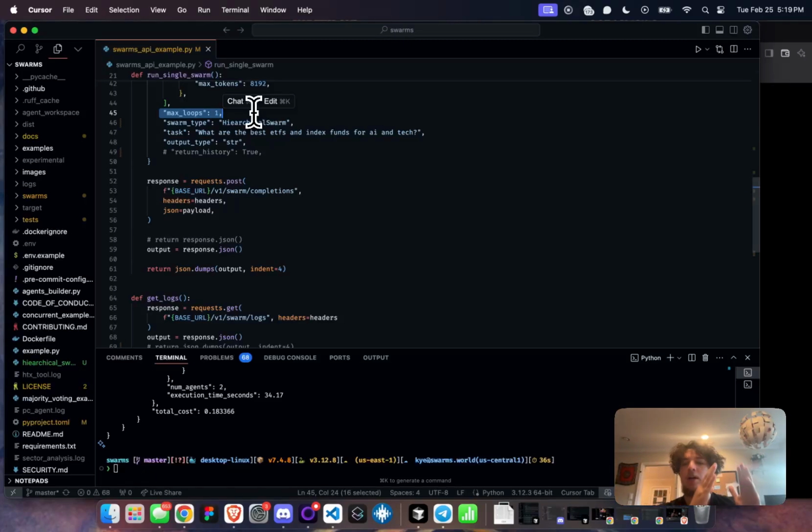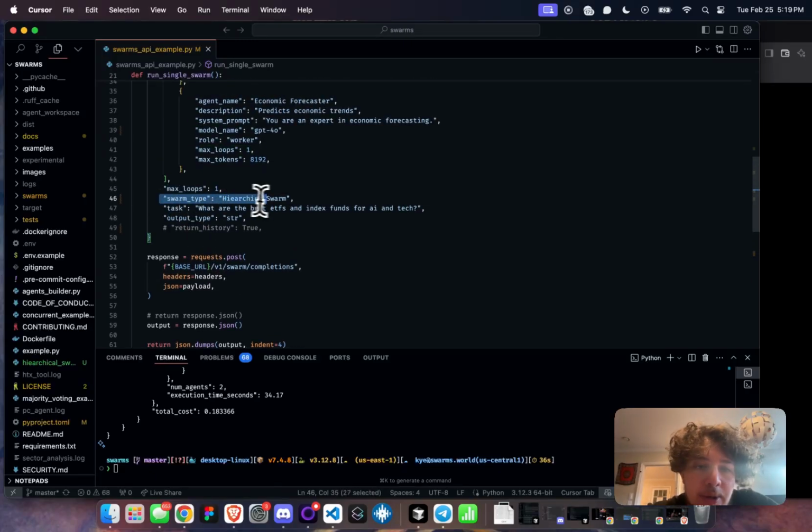The agents have their own max loops parameter. That is the number of times an agent will loop within itself to internalize a problem or a question or to solve the task. And then the max loops for the swarm is how many loops all the agents in the swarm will run. I got that question earlier today, so I just wanted to clear it up.